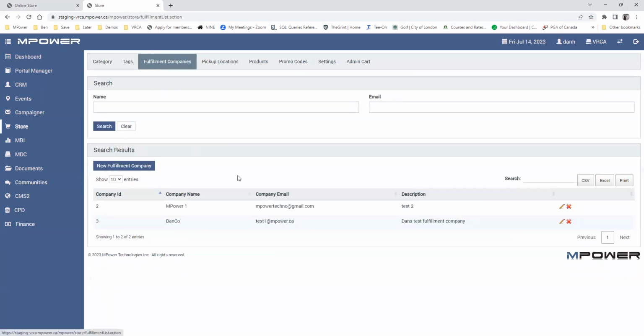Next, we have fulfillment companies. You're used to seeing this in the existing shop manager. We've added this again because it's a really useful feature for those products that are available or fulfilled from a different company. It's not just different companies, though. You can also utilize this for internal companies.